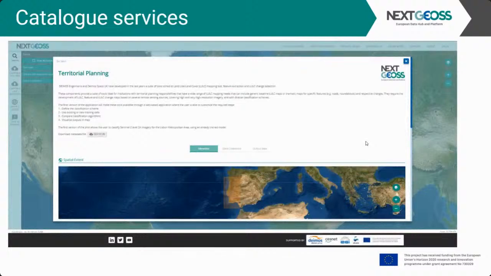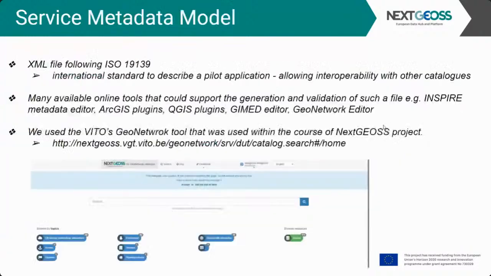So now we move away from the data products, and we go to the services. In the NextGEOSS catalog, if you have an opportunity to browse through it, you can also find inside the thematic areas different applications or pilot applications that were developed for NextGEOSS. We hope soon to have also the ones developed in the scope of eShape. And for each one of those, we have a service metadata model or fact sheet that we display on the catalog. And I'll explain in a very overview way what that entails.